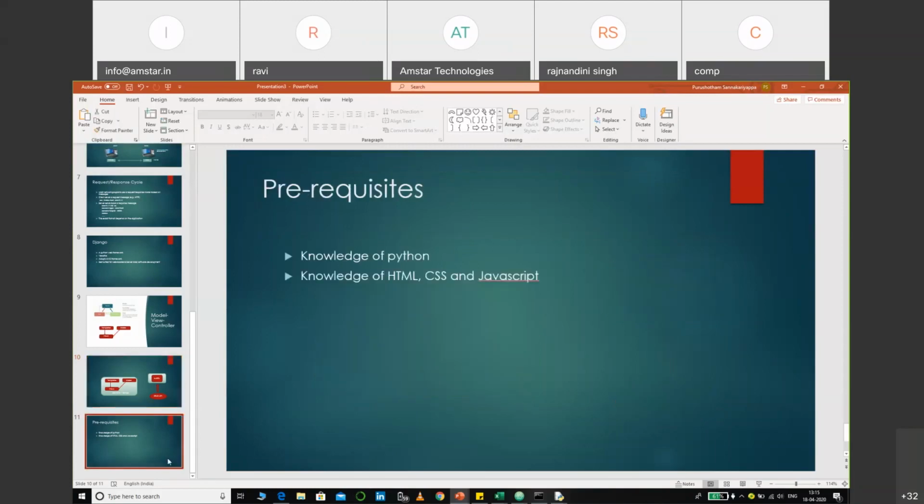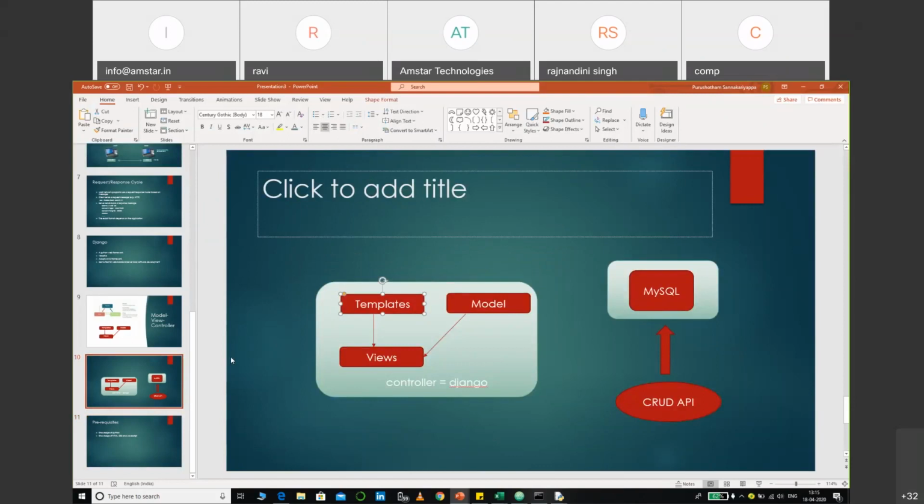So remember that you should have some sort of knowledge in Python, because all the views, all the CRUD operations or the model operations, all the settings are written in Python. Hence, you need to have some knowledge in Python. That's very important. Now, you should also have some knowledge in HTML, CSS, and JavaScript because the templates mean how you organize your HTML, CSS, and JavaScript.